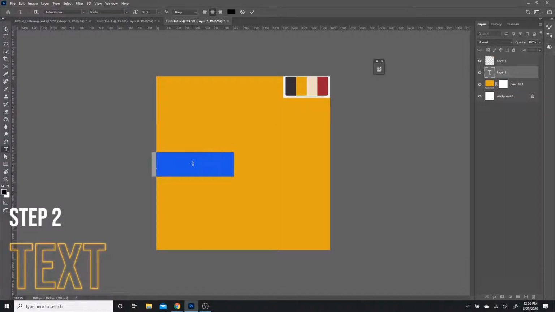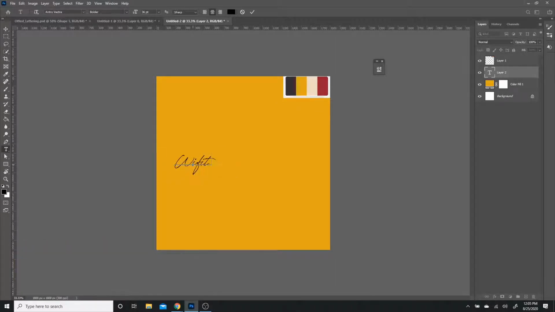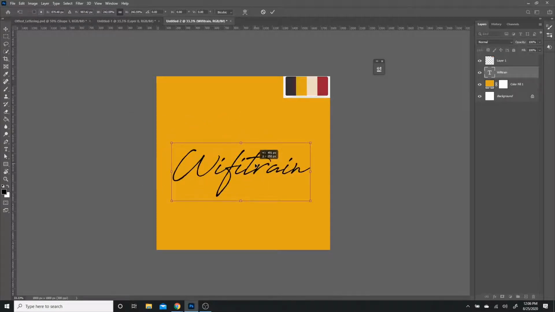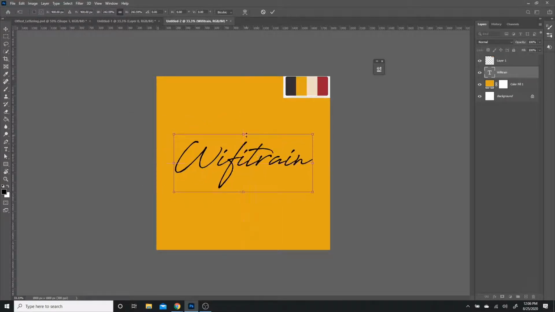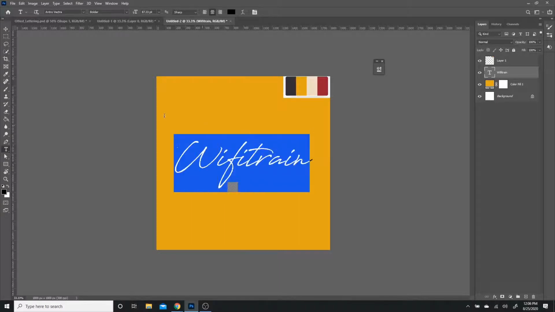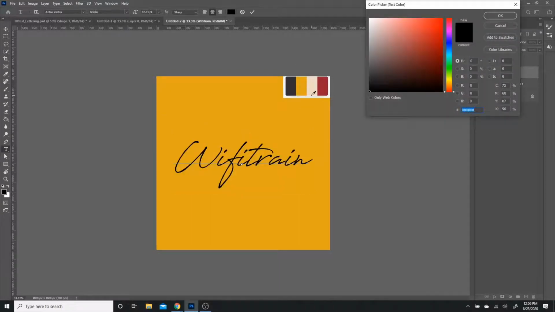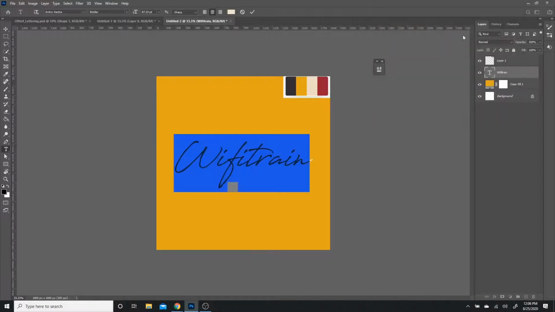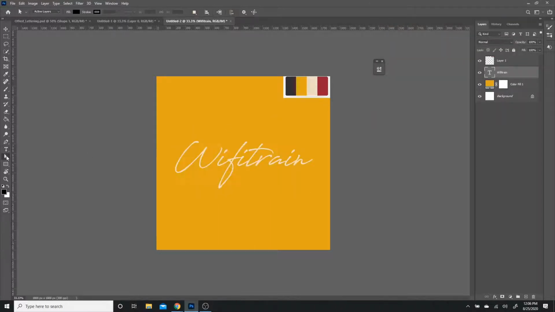And I'm just gonna write my own name, Wi-Fi Train. And the font I'm gonna be using is Antro Vectra Bolder. I'll be posting that in the description. All I'm going to do is just make it big and put it right in the middle. There we go, and I'm gonna put the color I want. So usually you're gonna want the lighter color first. And then there you go. So this is the color that's gonna be on top.